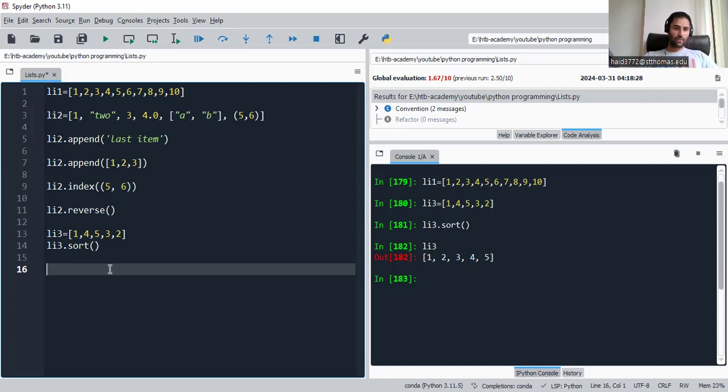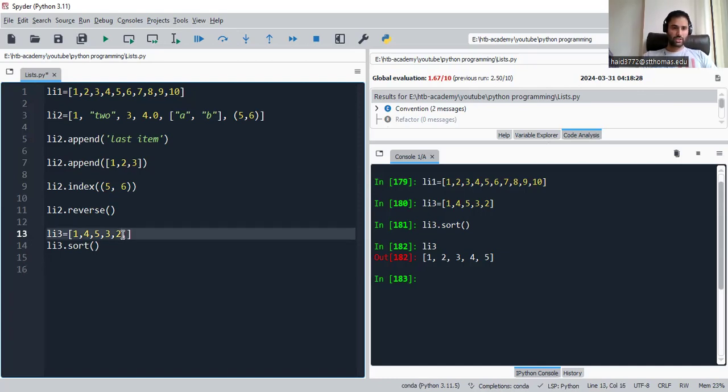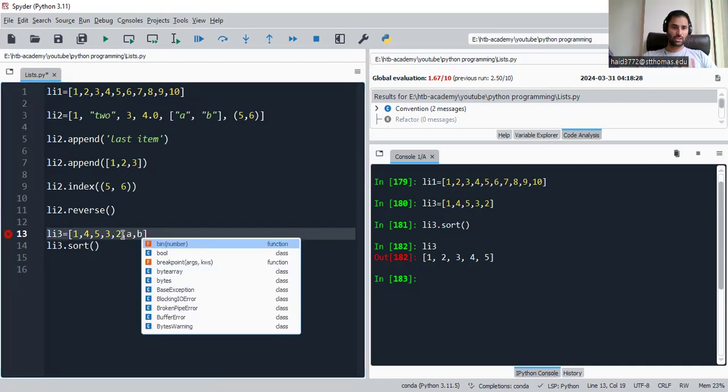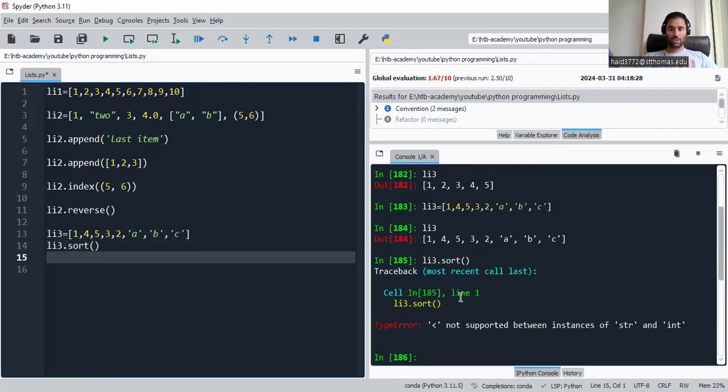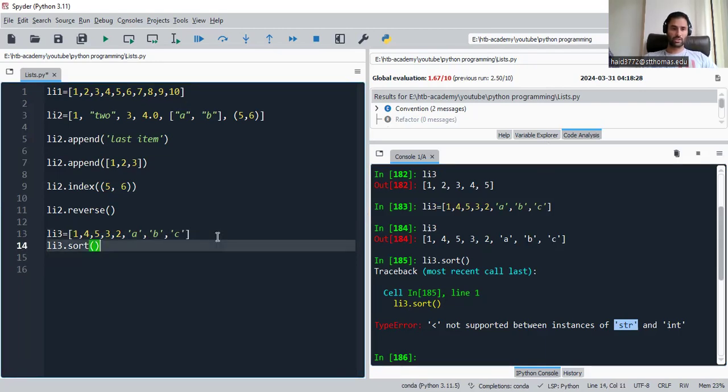But what if this list contains A, B, C, let's see. We cannot place it in this form, we have to do it this way: A, B, and I have C. So for example, we have a list now with these values. What if I try to sort it now? It will not support it, because it's a mix of integers and strings. So the data type should be the same in the list when you are sorting a list.